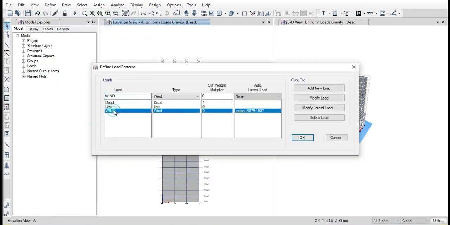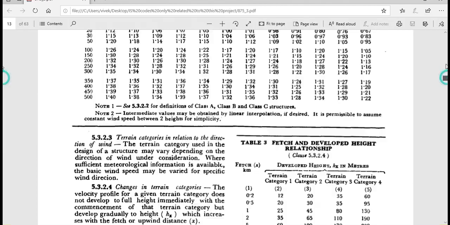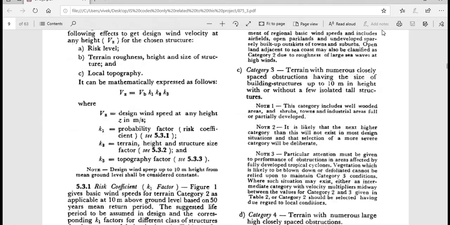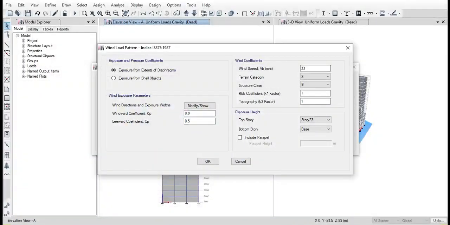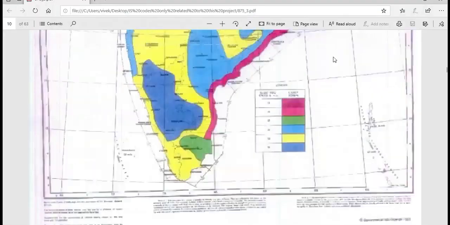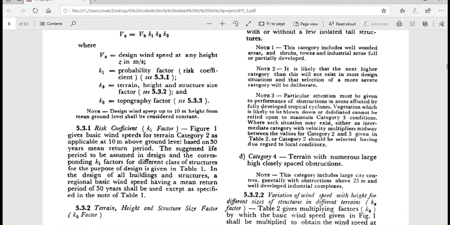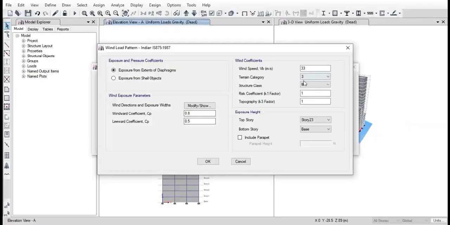To assign wind load, go to assign and define load patterns. And in there we have to use IS code to determine the various parameters. The first one, we have to consider the velocity, the wind speed. In Bangalore, from the map we can see that it is 33. The next one is terrain category. From the code we can see that it belongs to category 3.